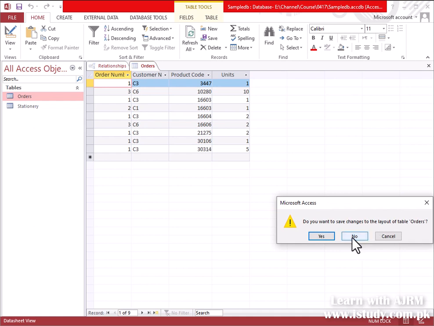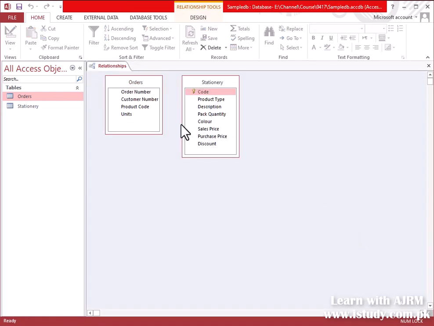It's asking me if I want to save changes. The reason why it's asking me that is because I had changed the width of this column, so that's why it's asking me if the changes need to be saved. It doesn't matter if we save it or not because this is not that important. So I'm just going to click on no. Now we're back to the relationship design window.